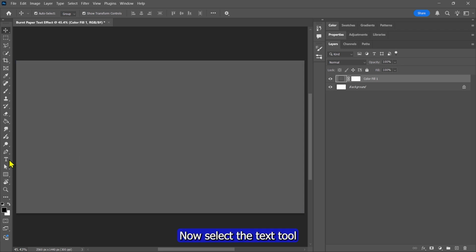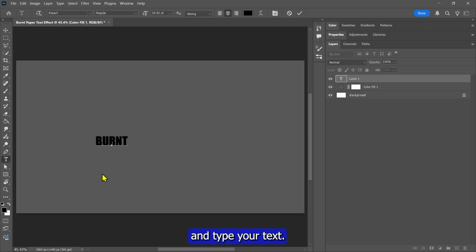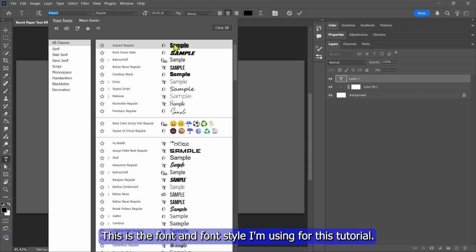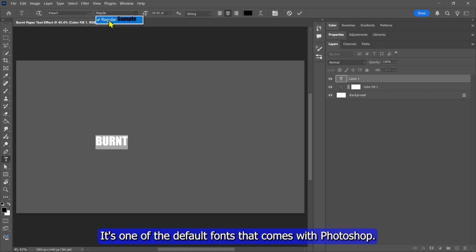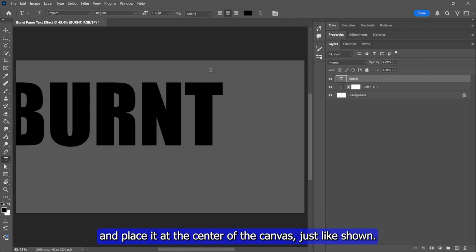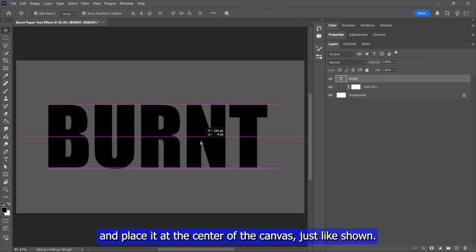Now select the Text tool and type your text. This is the font and font style I'm using for this tutorial. It's one of the default fonts that comes with Photoshop. Resize the text and place it at the center of the canvas just like shown.